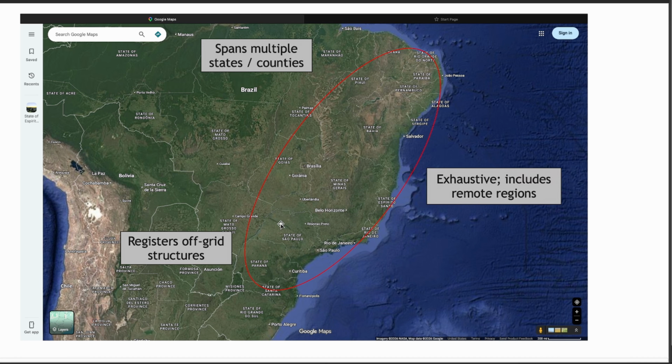And the last problem is what we're looking for is an off-grid structure. So this building probably won't show up on a data set made for tax reasons. So all in all, I'm looking for a building data set that spans these multiple states, is entirely exhaustive of all buildings, including off-grid structures. And really no data set will check all three boxes. Well, except for maybe one.